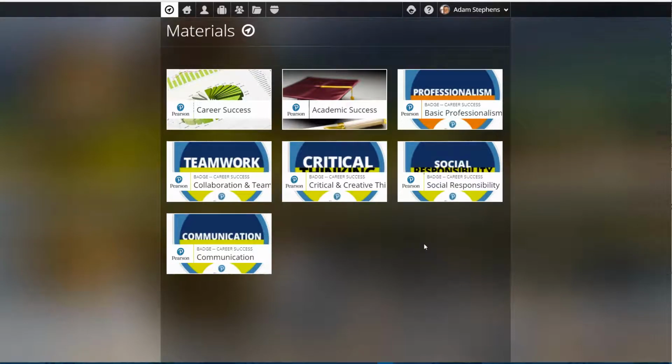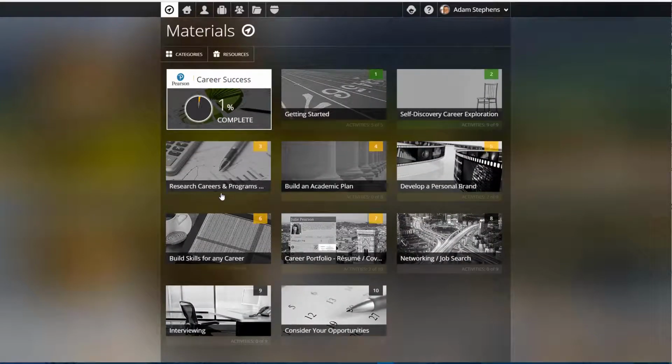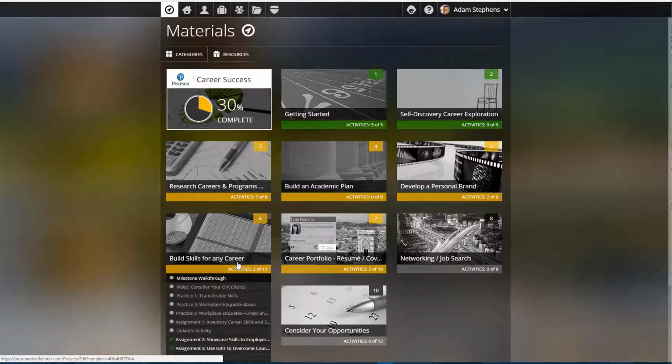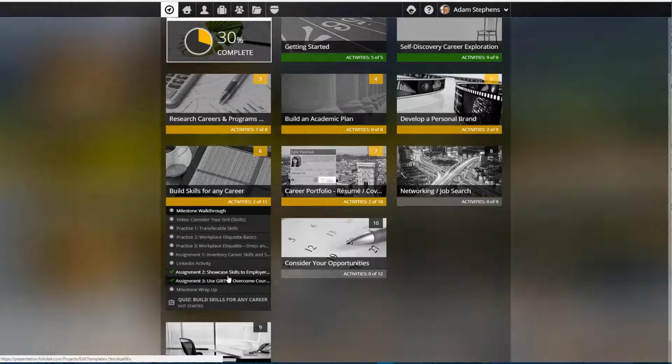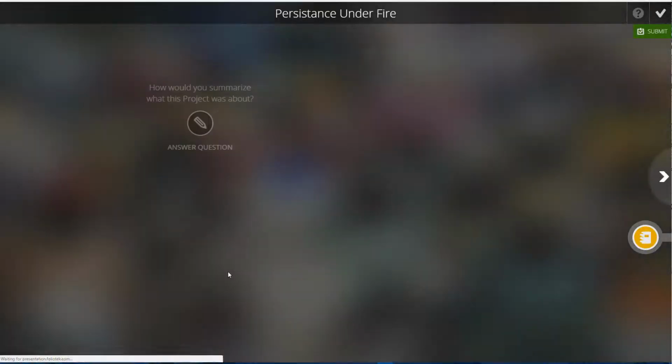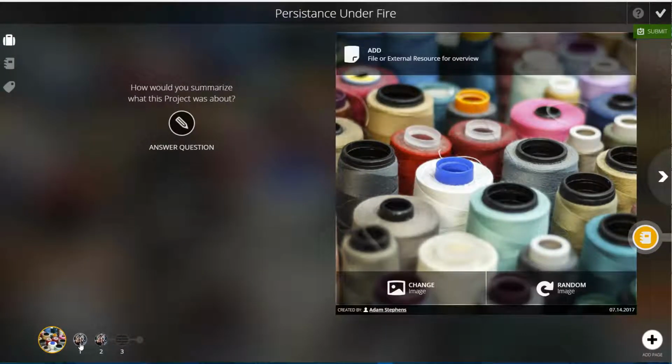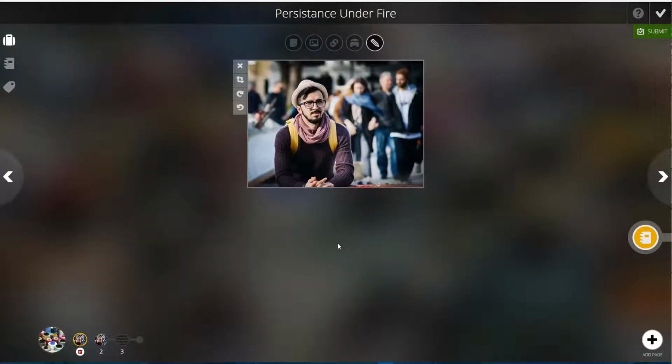And when you're inside of the application, there's 2 ways you're going to get to them. You're either going to get to a project that's a part of a curriculum you're going through. So in the case of Career Success, projects pop up as activities here and there. In one such instance, the milestone Build Skills for Any Career has a couple of projects built into it. So if I go to assignment 2, which is Showcase Careers, I've already actually completed this project, and I have renamed it Persistence Under Fire, and I've added artifacts to this project that I wanted to use to curate, to demonstrate my knowledge. That's one place you're going to find projects.